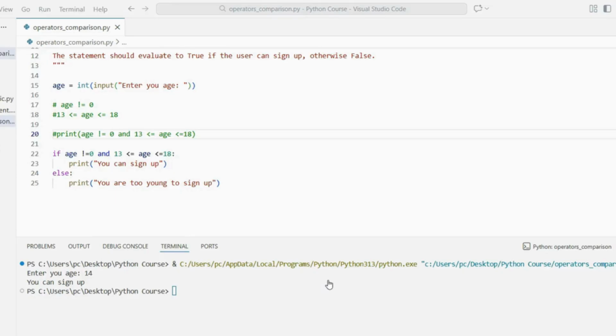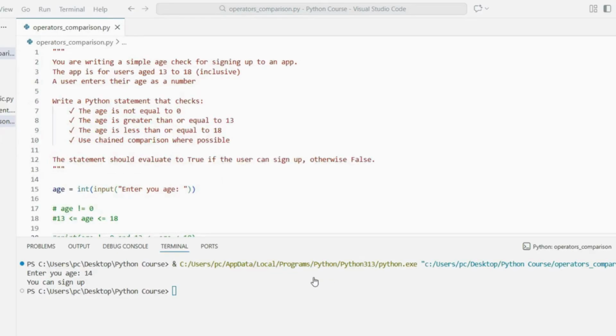Now, if you don't understand anything on here, just put in a comment or check out other videos, because everything in this video has been gone through in other videos in this Python course, which is a playlist. And so now we get a fully functional code that checks if a user is within the right age, 13 to 18, to sign up to this app.